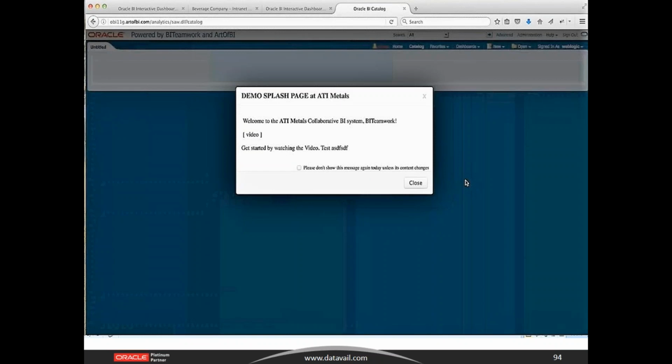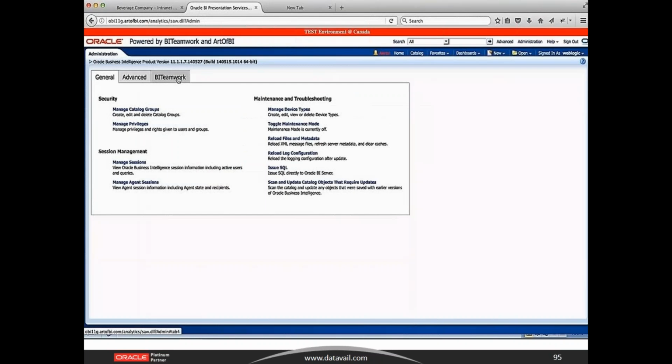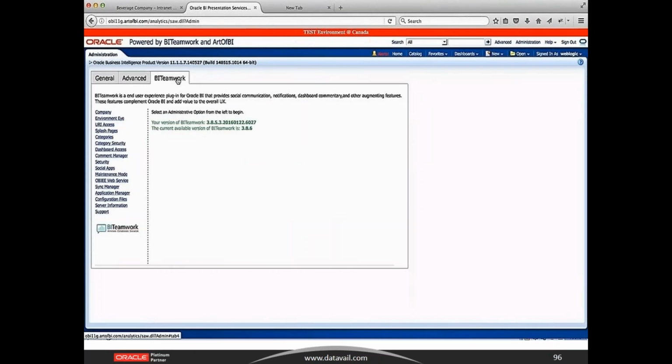So to wrap up the presentation, everything you'll need to manage, configure, reconfigure, or control BI Teamwork can be found on the BI Teamwork tab of the Oracle OBIEE Administrative Panel.